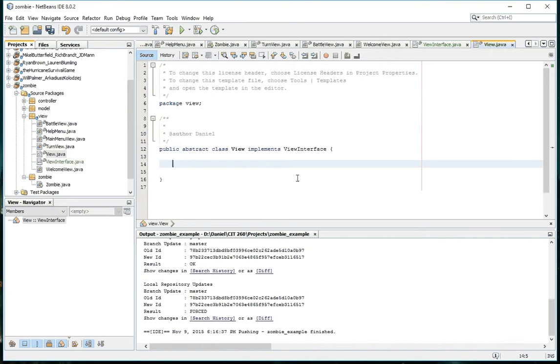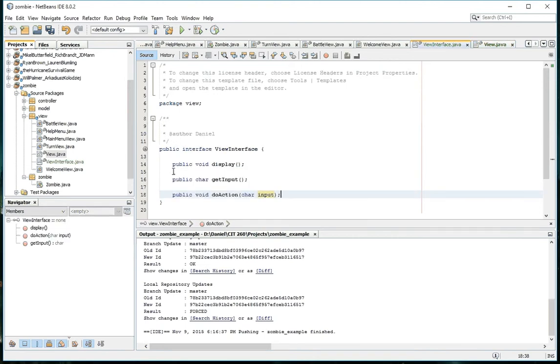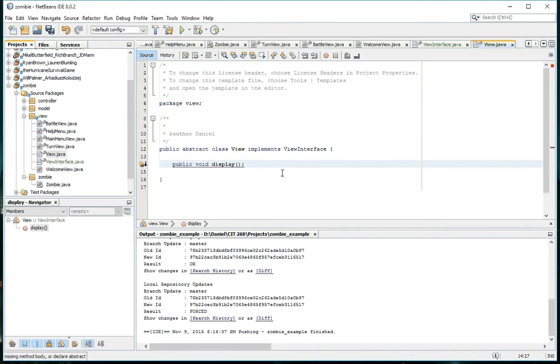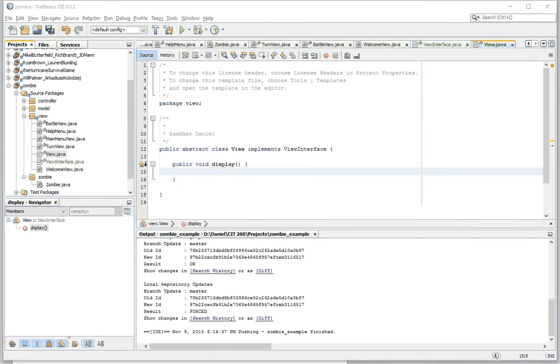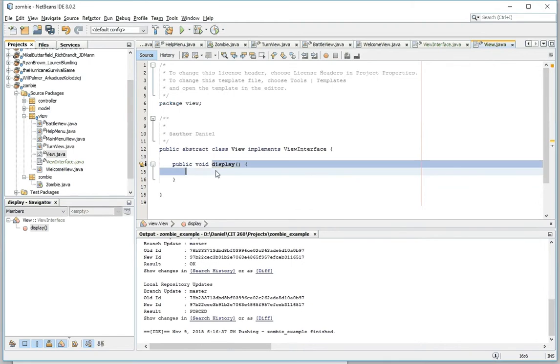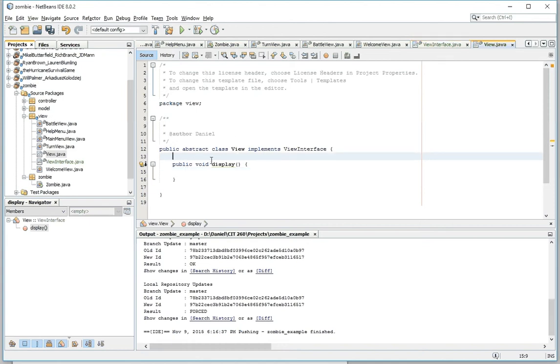So the method display, for instance, we'll need that method, and now we'll need to implement it here. And how I'm going to implement this is in the reading for the team assignment this week, it pretty much tells exactly what you can do. I'm going to do things slightly differently.